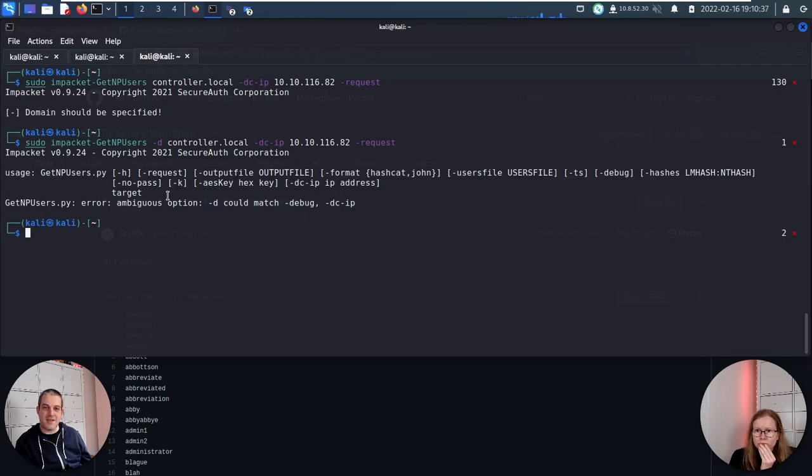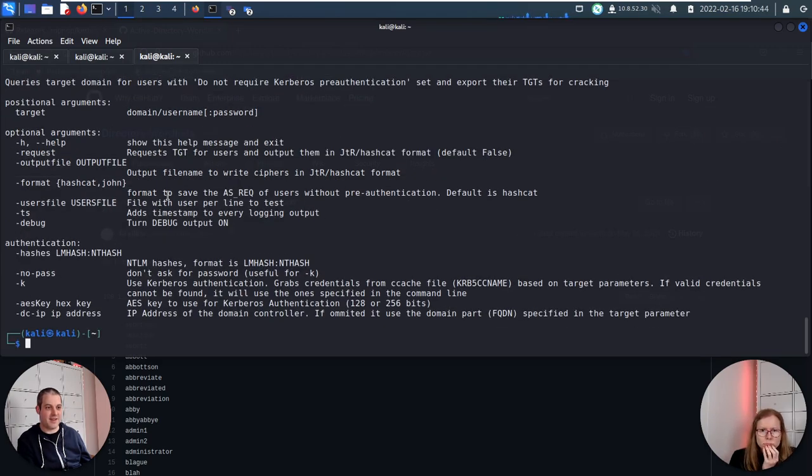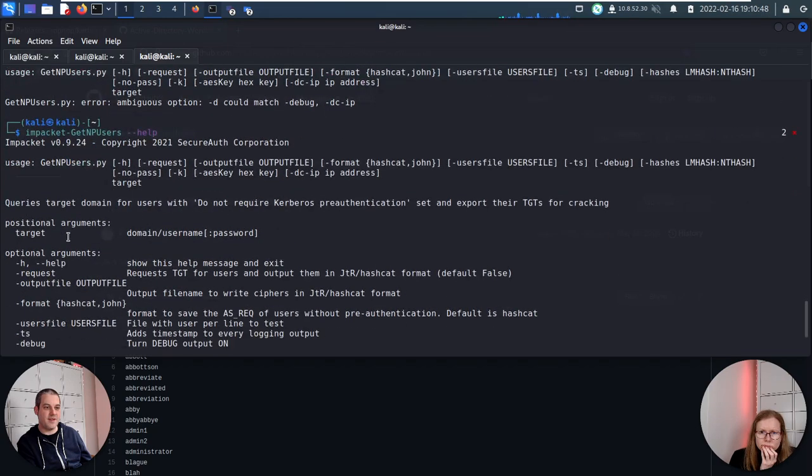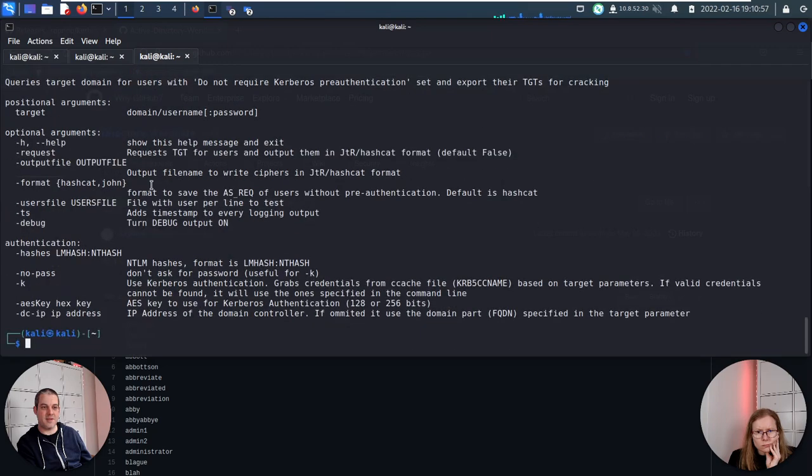Was it dash domain then, or... Sorry, I'm gonna leave this one in a second. Domain has to be defined. Target. Look, the target looks like it's domain/username. Yeah, but password. Yeah, okay, but it still requires a user.